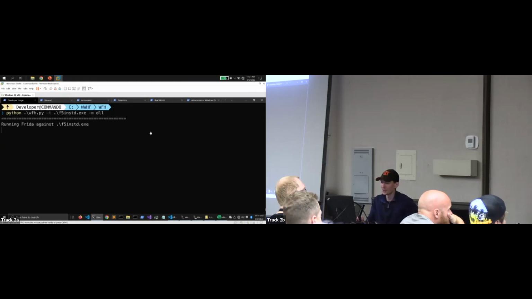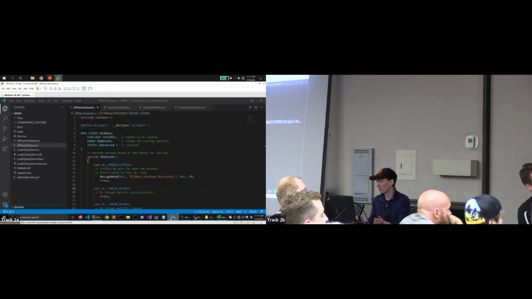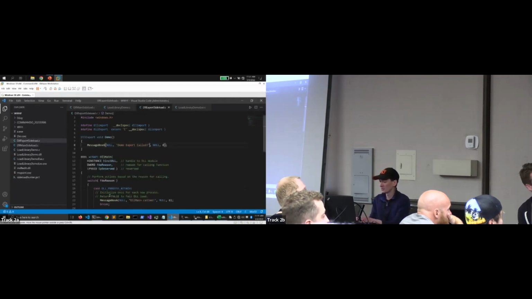So Frida is doing its thing. It's instrumenting the Windows API calls, so we know if LoadLibrary or GetProcAddress is being called. And here we can see we have wtsapi32.dll that loaded out of System32, and it called this WTSRegisterSessionNotification.